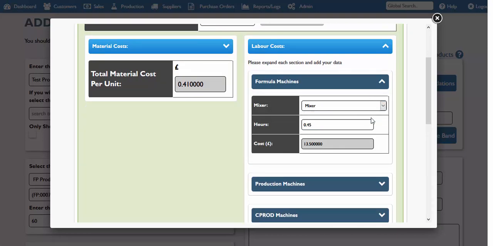and here I can elect to choose individual machines which I previously set up in the admin area. I only have one mixer on file. I simply select mixer. It tells me automatically how long it would take to make 1,000 bottles worth of mix and the cost based upon the hourly rate.